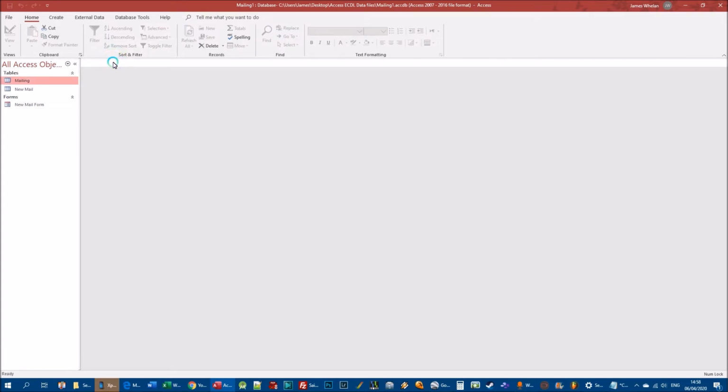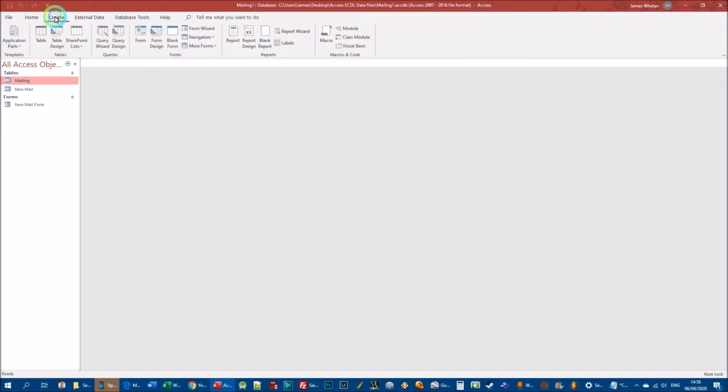So I'll close that down. Okay, let's create the query. To do that, I left click on the Create tab, and you can see that there are various different groups for the 4 database objects: tables, queries, forms, and reports. I'm going to left click on Query Design.